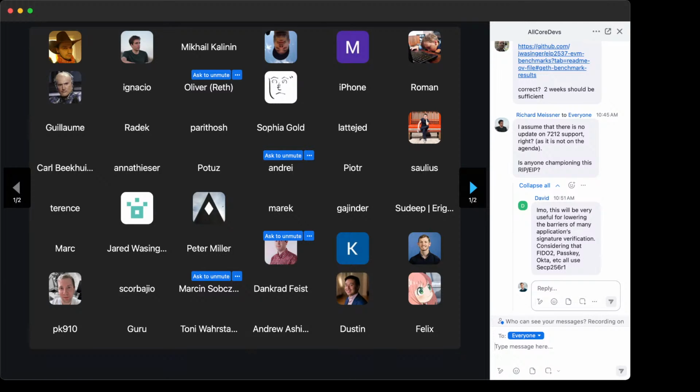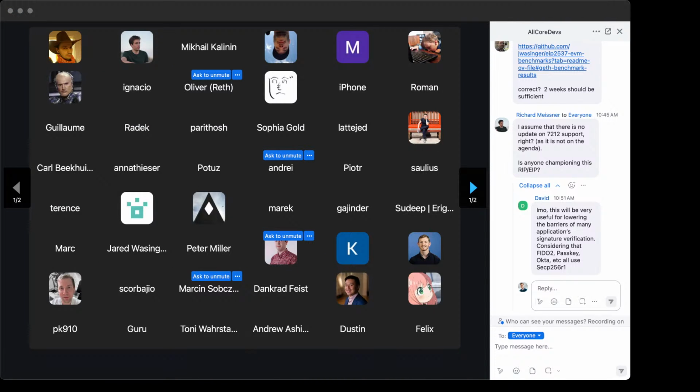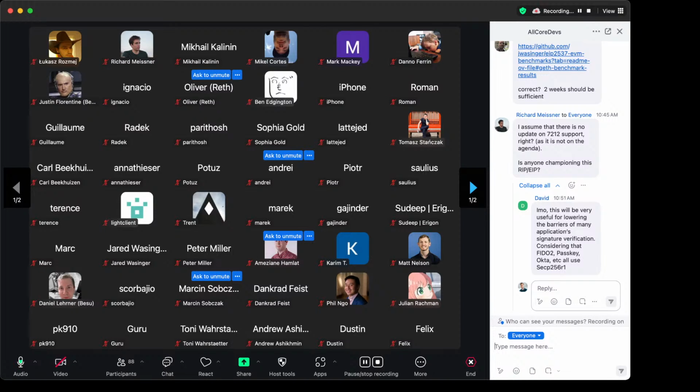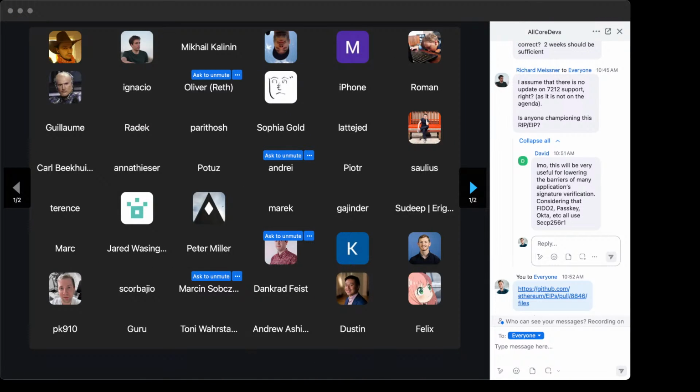Well, thanks, Jared, for sharing this. And we can now move on to the last big thing on the agenda. On the last ACDE, there were a bunch of potential EIPs that were brought up to consider for inclusion in Pectra. We already have a ton of EIPs in Pectra. It is by far already the biggest fork in terms of number of EIPs. But there's still some other stuff.